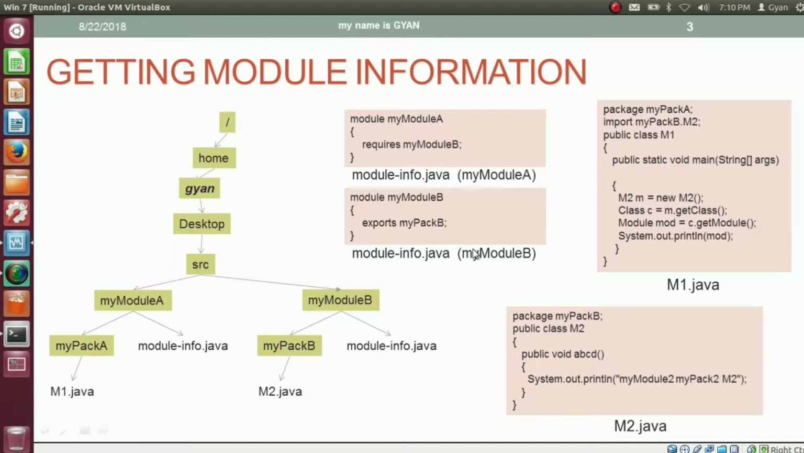Let's look at the two module descriptors of the modules myModuleA and myModuleB. The module myModuleB exports the package mypacB, and the module myModuleA requires the module myModuleB. So the classes of the module myModuleA can use a public class of the package mypacB because the package mypacB is exported by the module myModuleB, and the module myModuleA is reading the module myModuleB. So all the public classes of the package mypacB will be available to the module myModuleA.